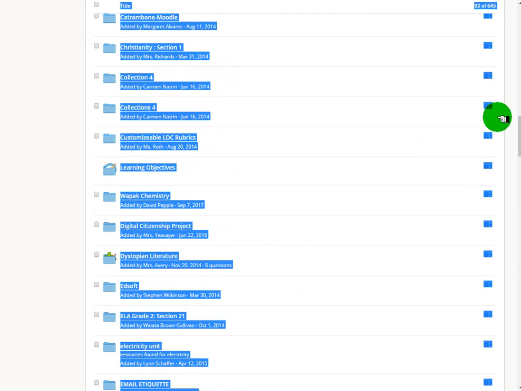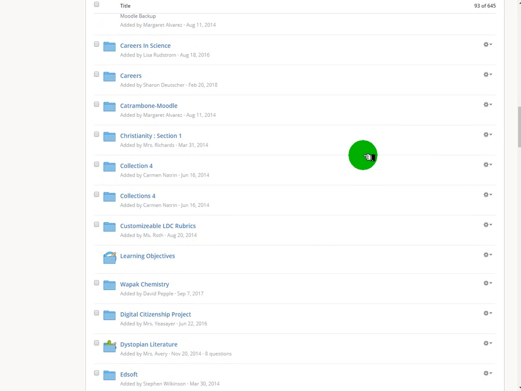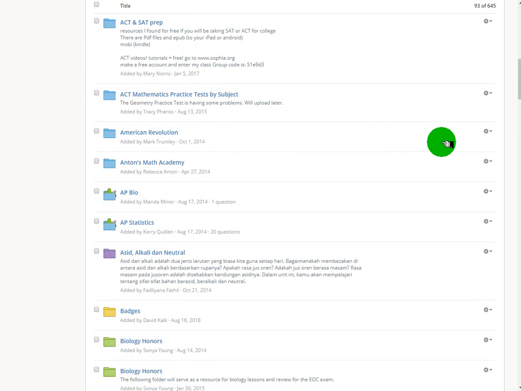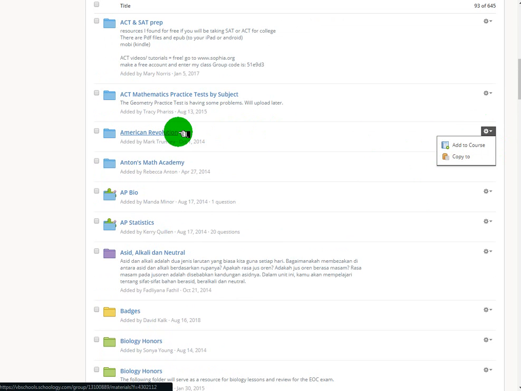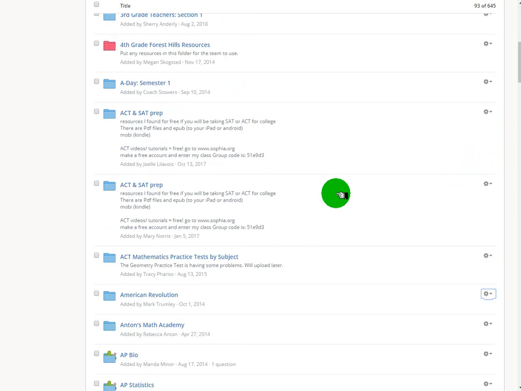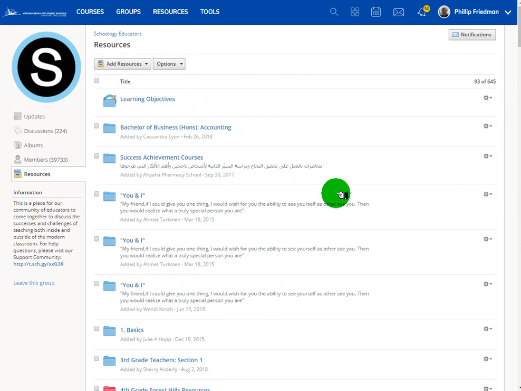Sometimes you have the option, let me come up here and take a look at the American Revolution. This one I can add directly to a course. Whoever shares it, when you share the resources, you get to set up what the options are for people to use. This one I could copy just like I did before to another group, or I can just add it straight to one of my courses if I want to. So that's some cool stuff there, and it's definitely worth a look to check out resources on different pages.